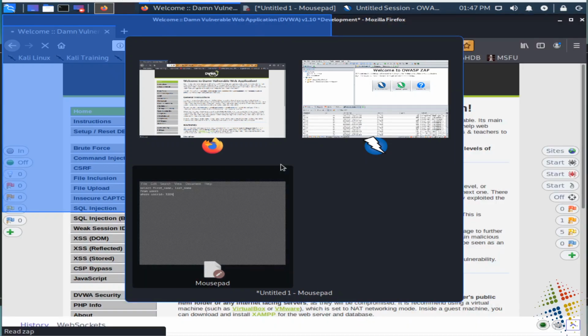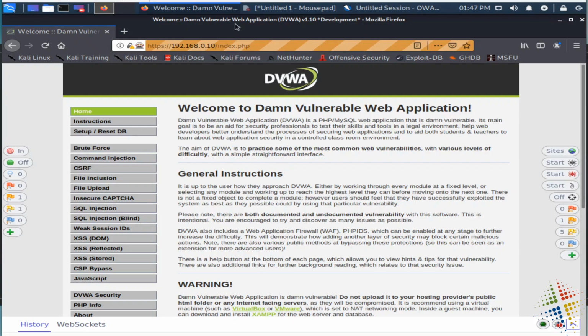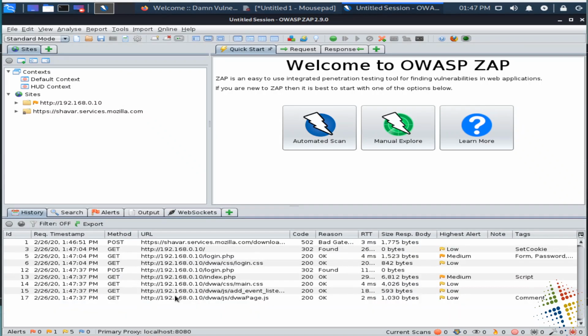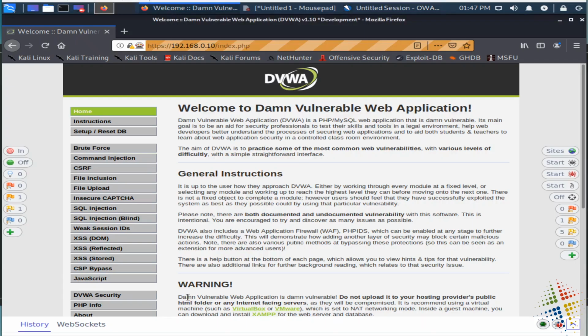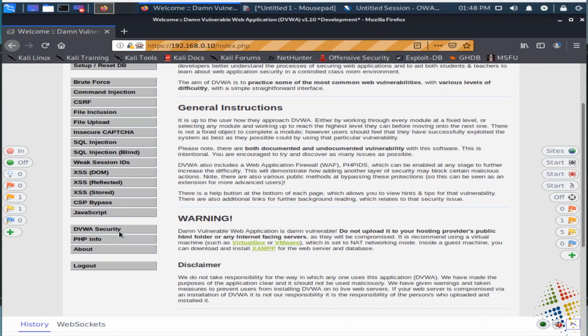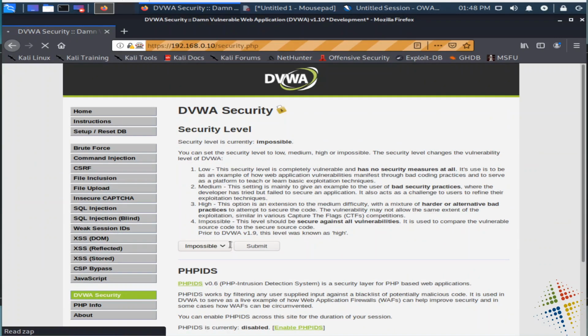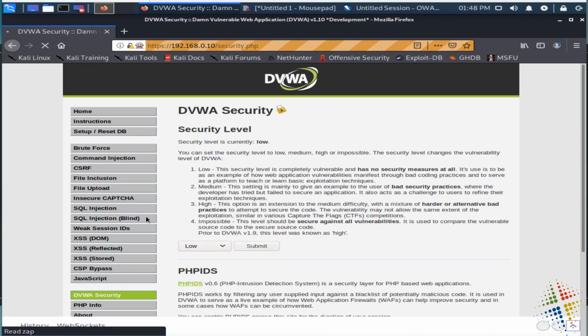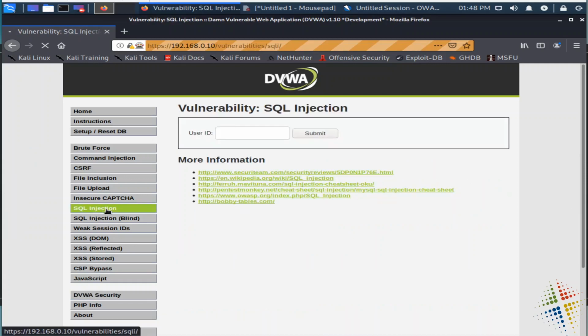Very quickly, if I go into my OWASP ZAP session here, we'll start seeing all the various posts and requests that I've been doing on this website. So we'll see that it actually shows a history of all my activities, and this is very helpful in the future. In DVWA, the first thing I want to do is change the security level to low, submit, and then go to SQL Injection.